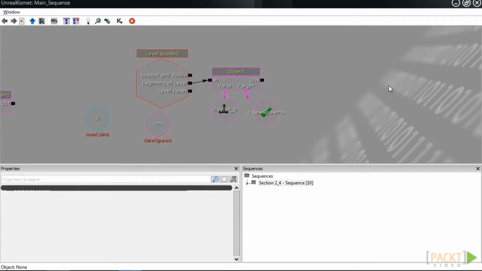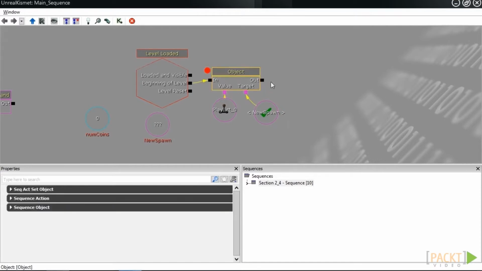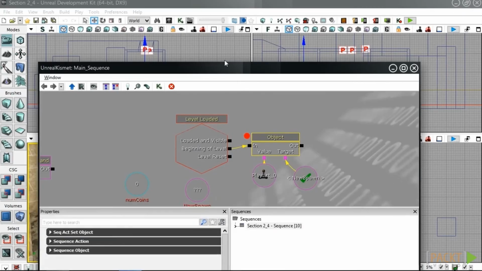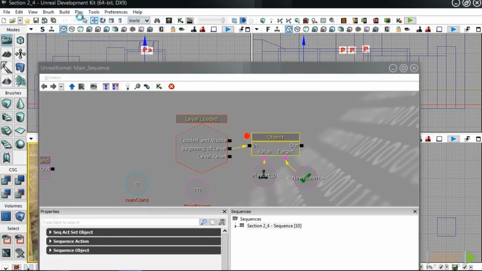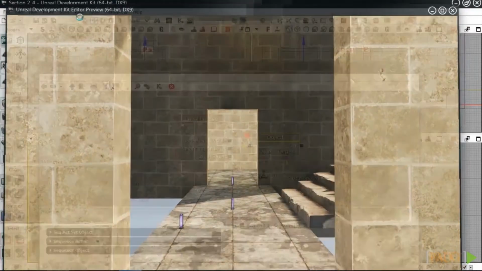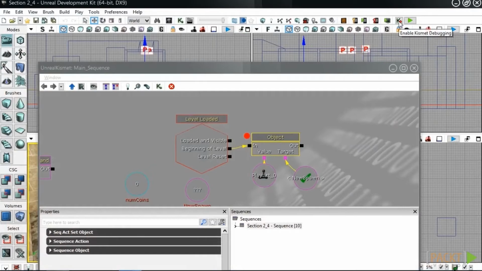Now, in order to do this debugging, we need to set breakpoints in which we can pause the game. In order to set a breakpoint, I just simply need to hold down the Alt key and click on any event or action, like I'm going to do here for this set object event. Now, by default, if I just go and play the game, nothing is going to happen. However, if I toggle enable Kismet debugging before I play the game, now you'll see the game stops because it's been paused because it's reached this time.